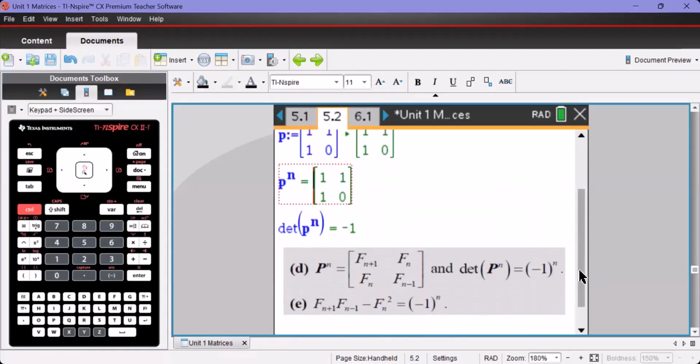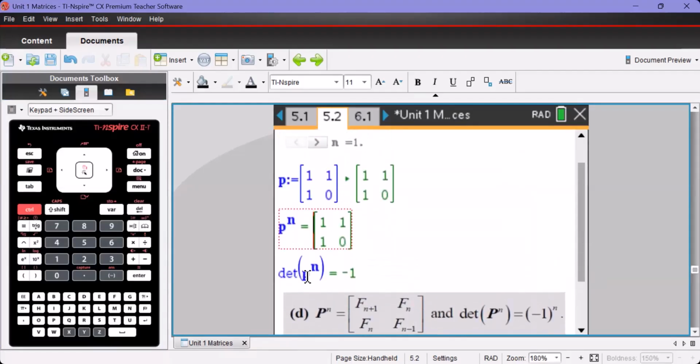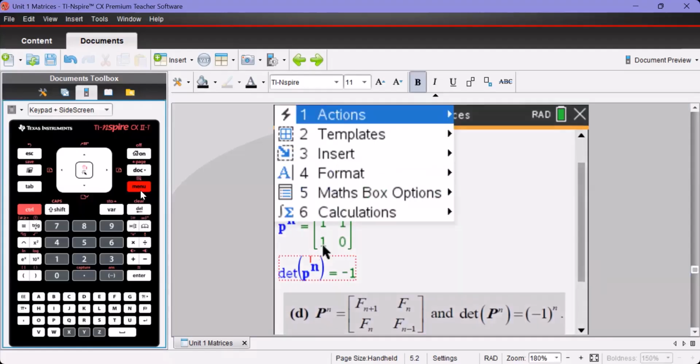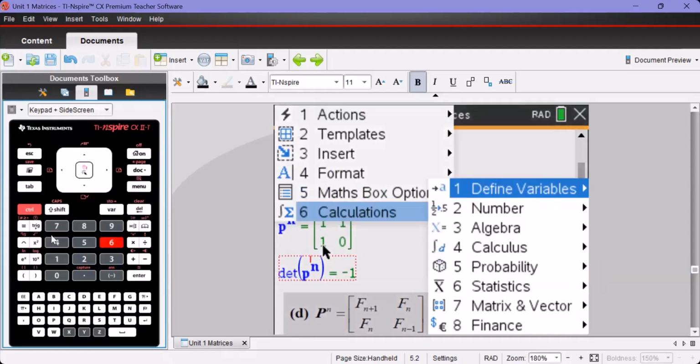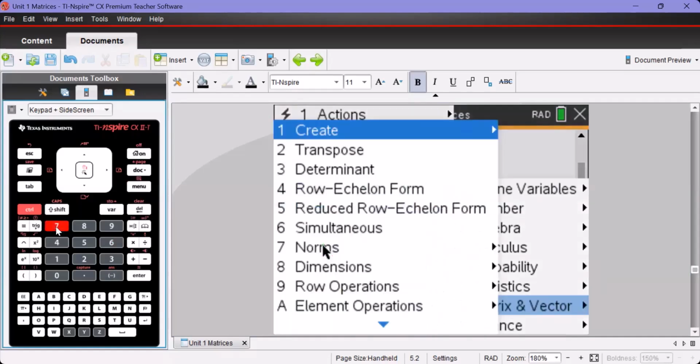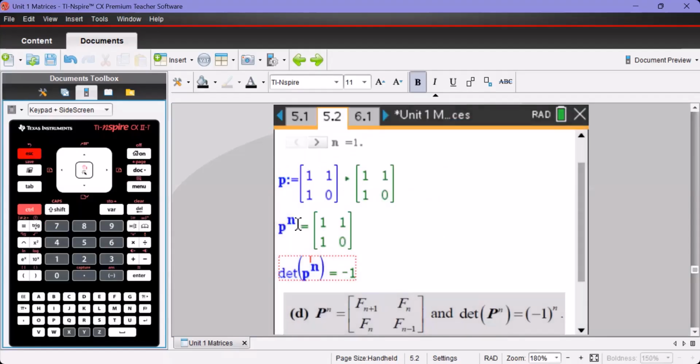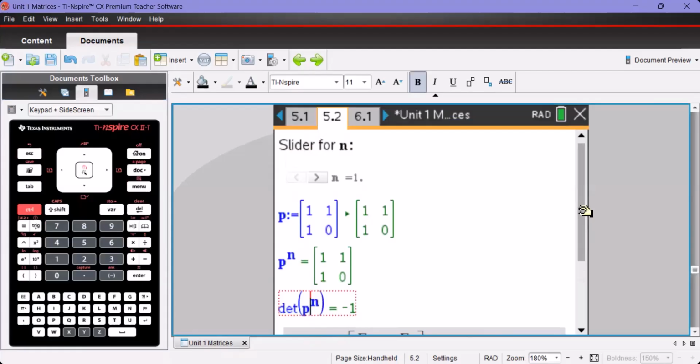And the other thing here is another math box with the determinant. How do you find the determinant command? What you do is you press menu, then 6 for calculations, 7 for matrix and vector, and then number 3 for determinant.